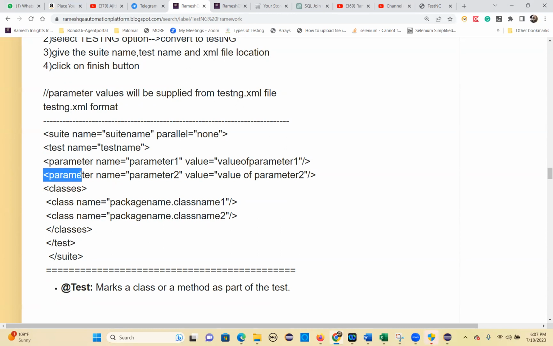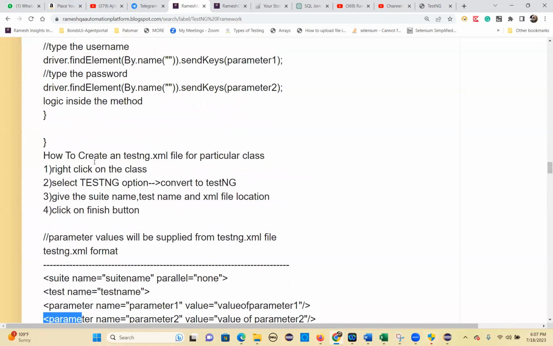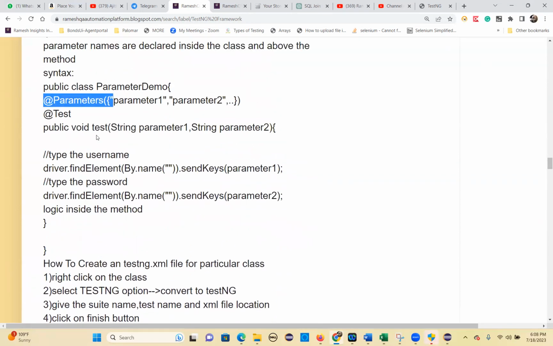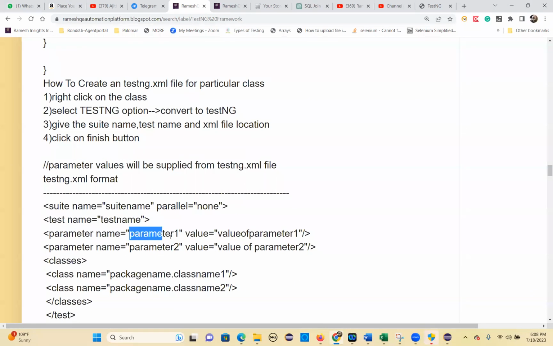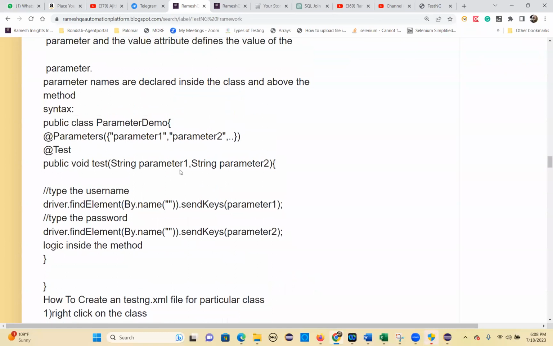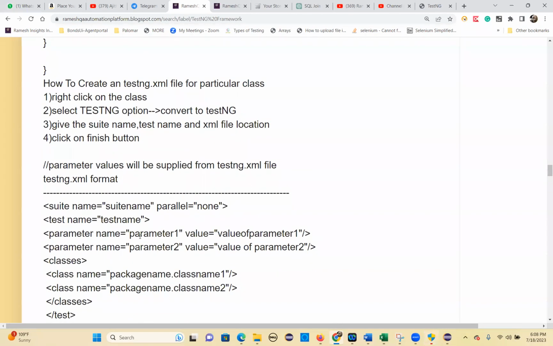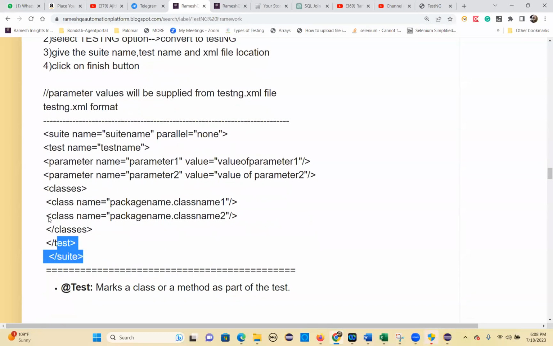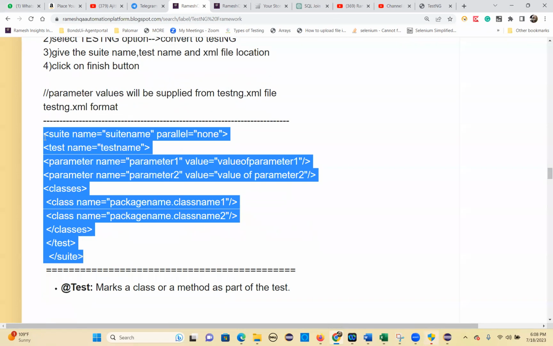If parameters are required, if you are supplying data from an XML file, first you have to declare them like this, then declare the parameters, and those parameter names should match here. The parameter names should match in the XML file also. If they don't match, it will throw an error because it doesn't understand. So that's how to supply data from an XML file using the @Parameters annotation.